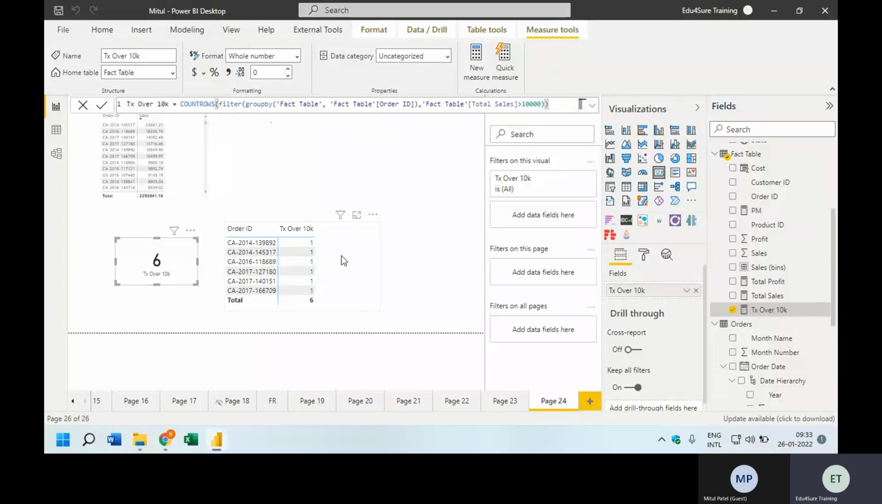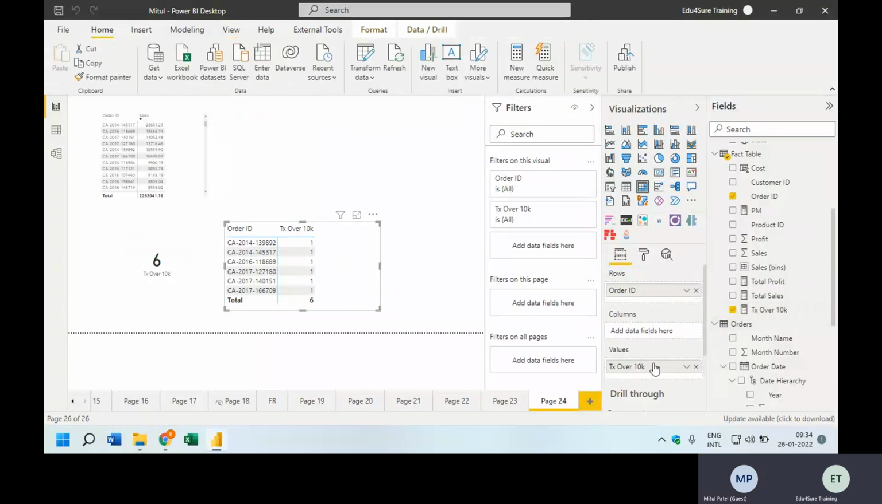Now, for example, in this matrix, what I have done, I have taken this measure in the value, transactions over 10,000, and taken order ID together. So it's giving me the order IDs of those 6 orders as well, right? So this is dynamic basically. If you are clear with this logic, whatever we have done today, you would be able to understand coming business problems as well. And they are more difficult, of course. So just practice this, and we will be moving to more business cases in the coming session.